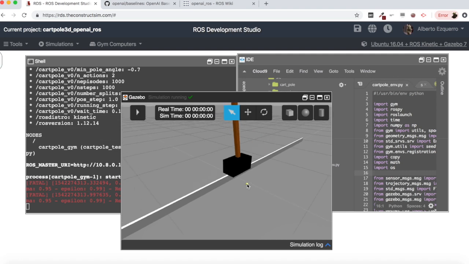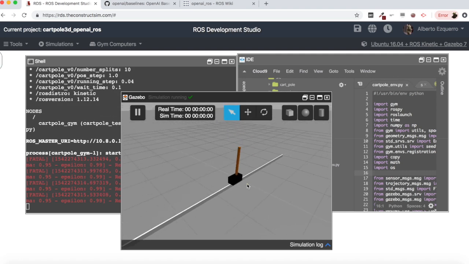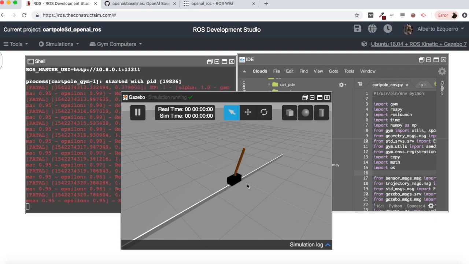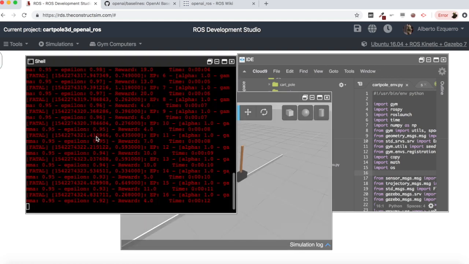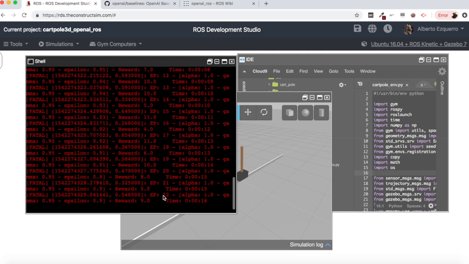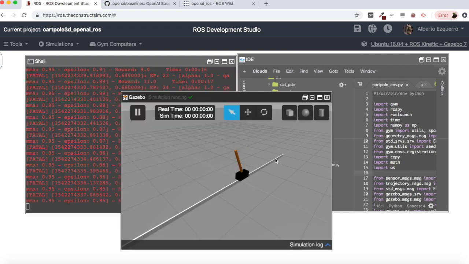And we will see now how our carpole starts doing different steps, trying to learn how to stay up. So here you can see the episodes. You can see episode 19, 20, 21, the different episodes, the time of the episode, the reward, etc. So if we leave this for many episodes, at the end we will see how it is learning.